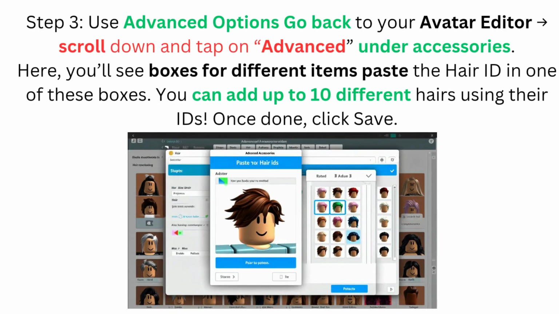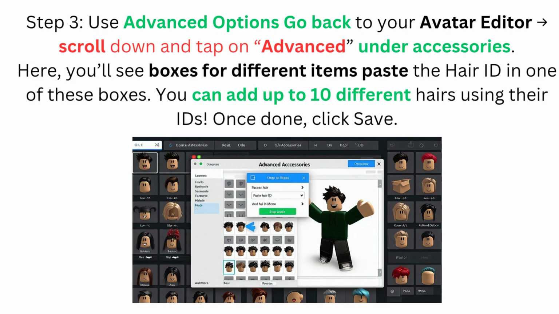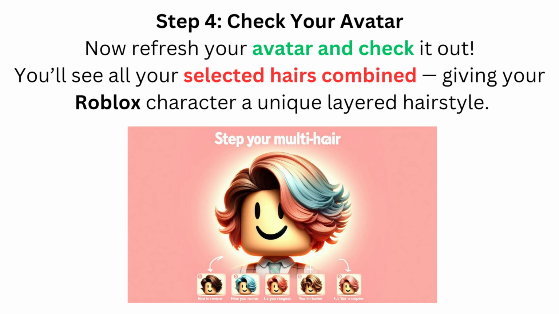Step 3. Use advanced options. Go back to your avatar editor, scroll down, and tap on Advanced under Accessories. Here, you'll see boxes for different items. Paste the hair ID in one of these boxes. You can add up to 10 different hairs using their IDs. Once done, click Save.